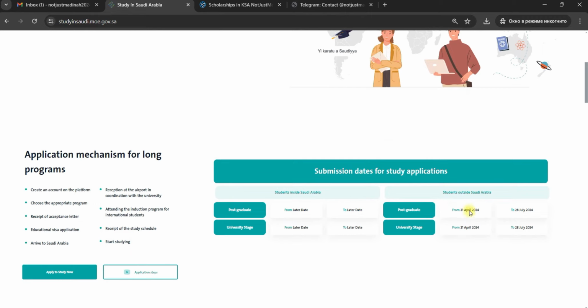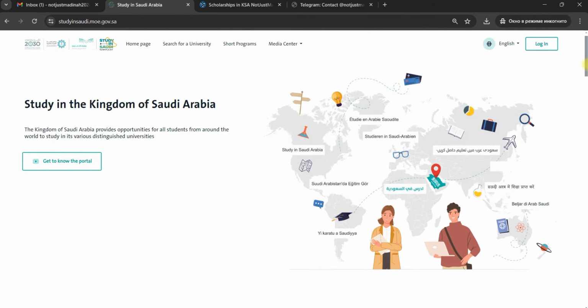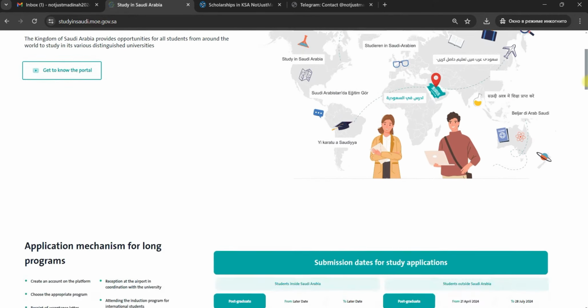Here they have the dates when they accept the application, from April 21st until July 28th. Also, you can apply for the master program and for the doctoral studies. It's also available for the first time in the history of this portal. And let's start with the application process.